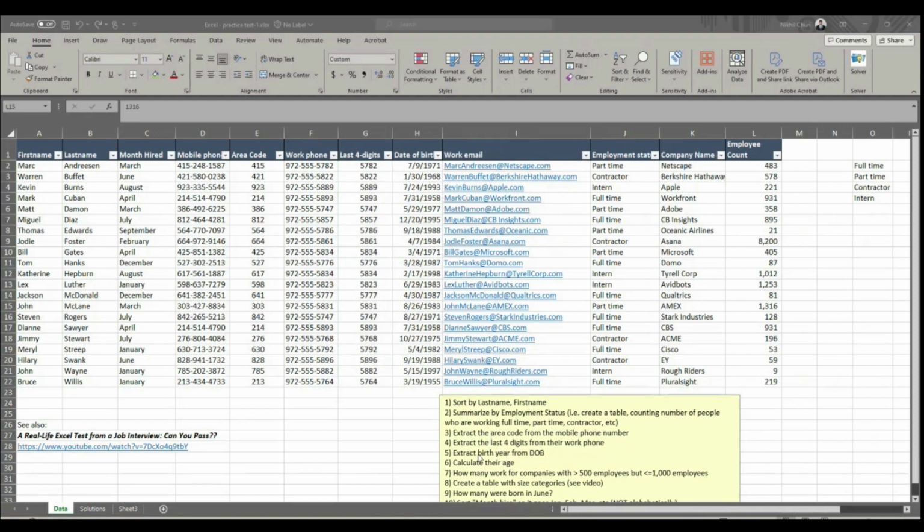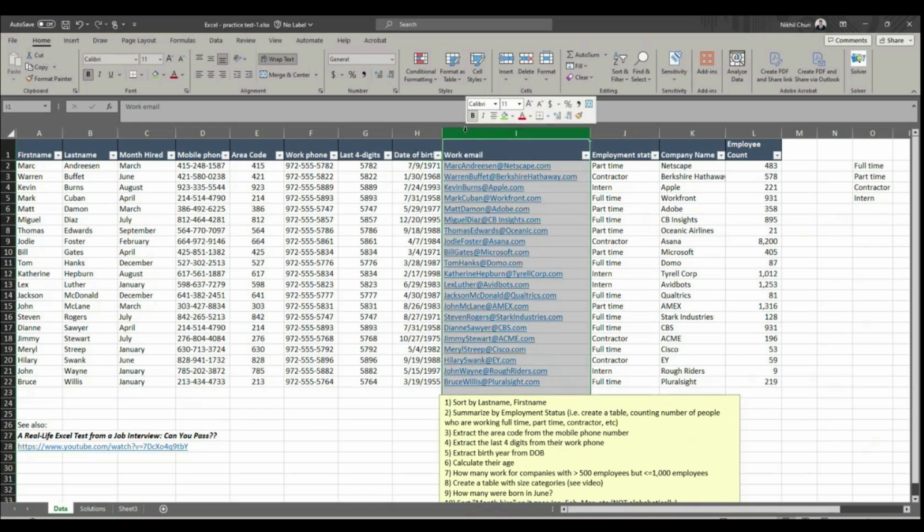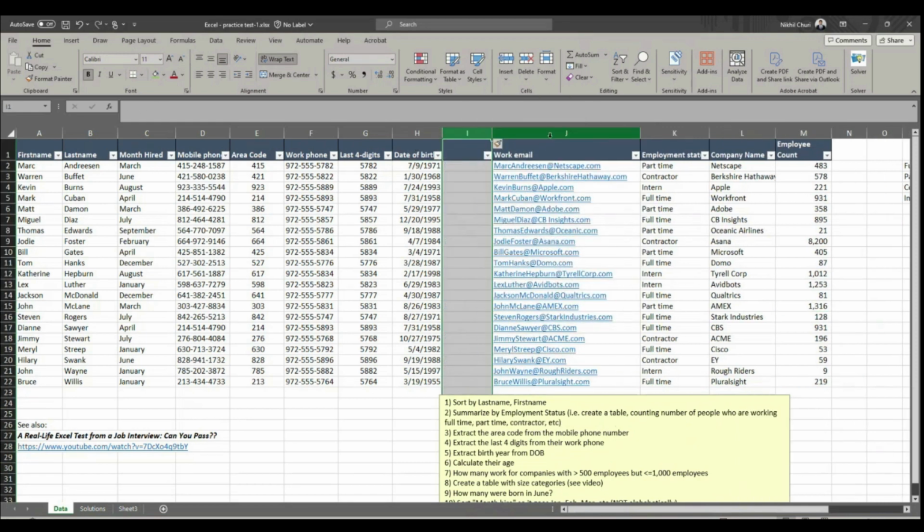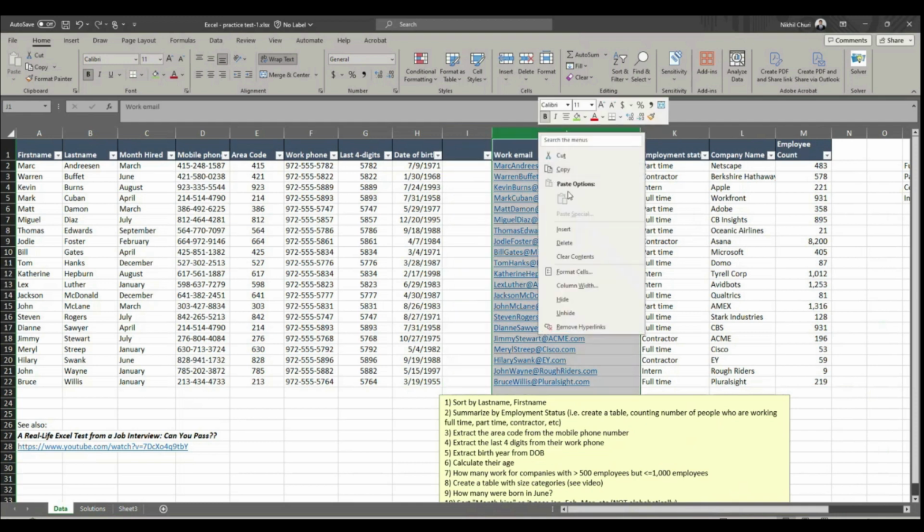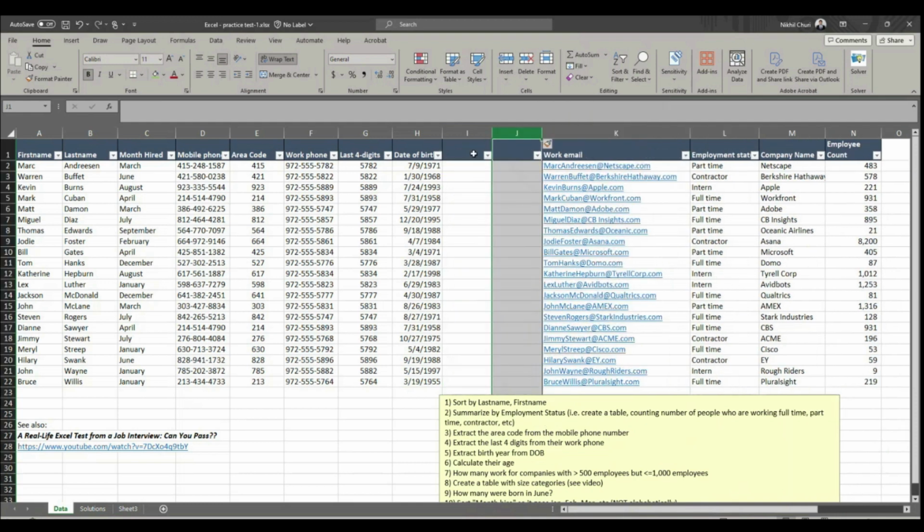The next question asks to extract birth year from date of birth. So when I quickly browse through, here is the date of birth I can see. So I'm going to add a column over here. In fact, I'm going to add a couple of columns, and I will tell you why. And here I'm supposed to extract birth year. So I'm going to give a header, birth year.